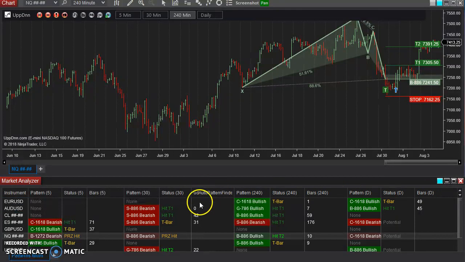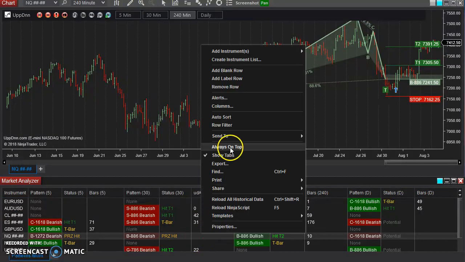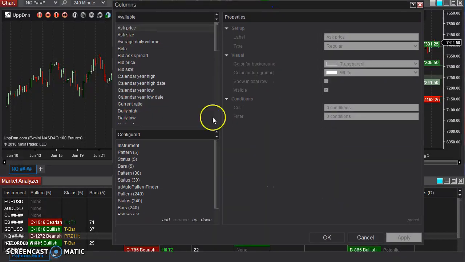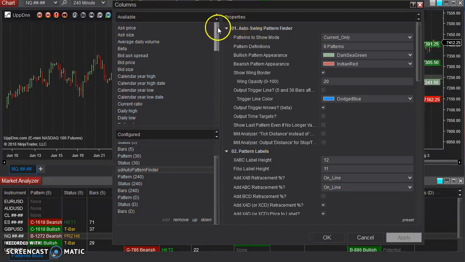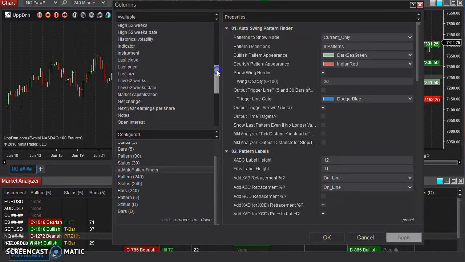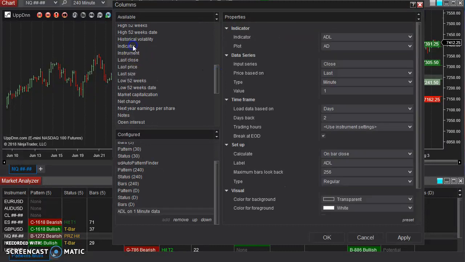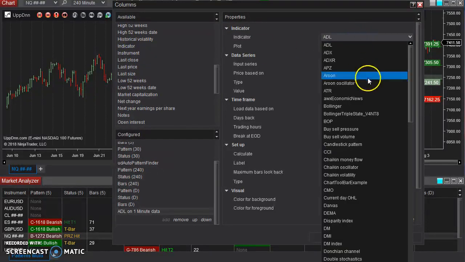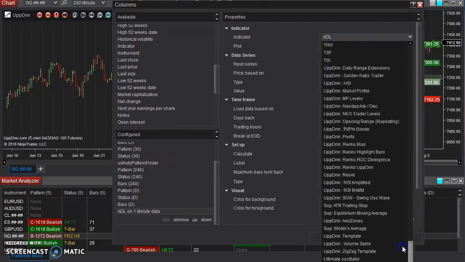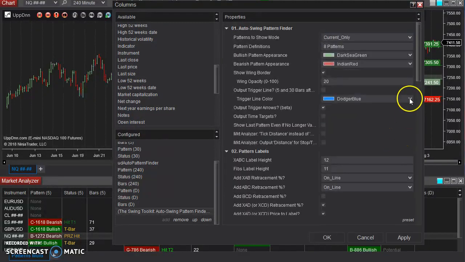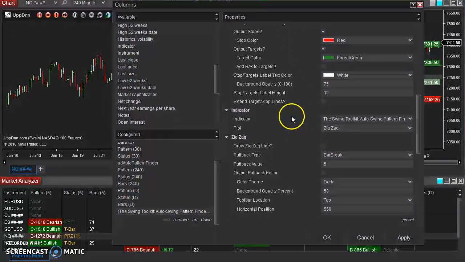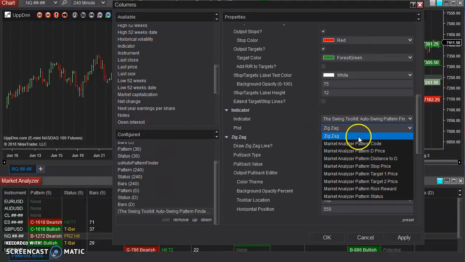It did not take my 30 here. So this kind of goes down to one of the more, you have to be a little bit more explicit about it. So let's just recreate that column. So I'm going to come down here to indicator. I'm going to add a new indicator column. I'm going to select the indicator. We'll go all the way down to the up down folder, go to the auto swing pattern. That's the indicator that we want. Come down, we want to select the plot. This is very important. Select the plot distance to D for this particular column.